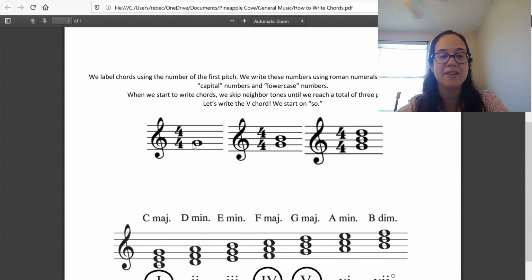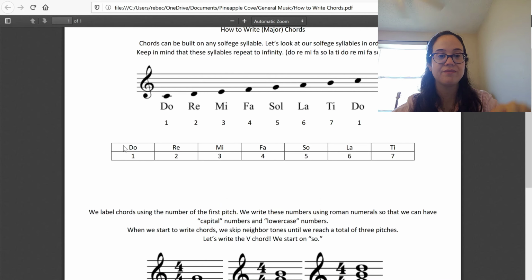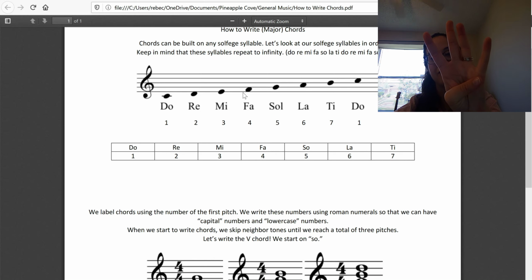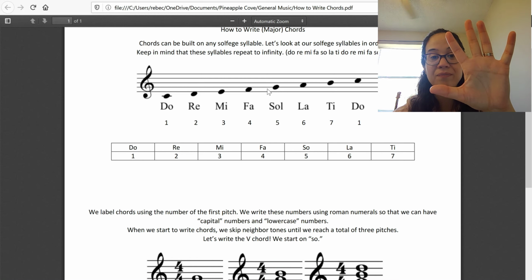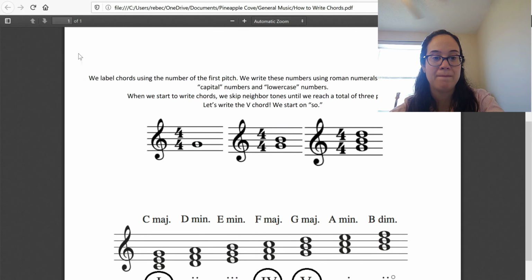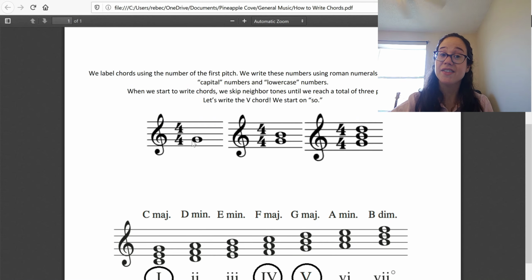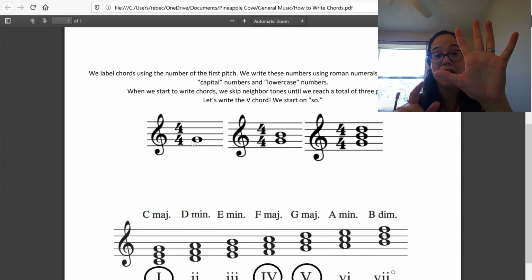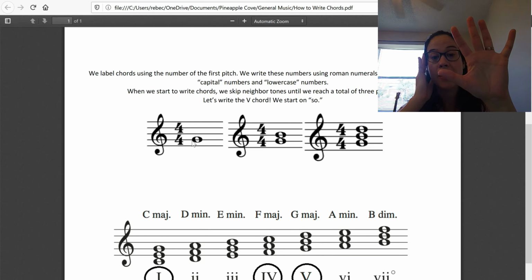Pause, double check, is this really so? Do, re, mi, fa, so. We're gonna count it again. Do, re, mi, fa, so. All right, so it's our 5th note in the scale. It's on the 2nd line from the bottom. All right, so this is so. It's our 5th note, which means that when we label a full chord, it's going to be our 5 chord.